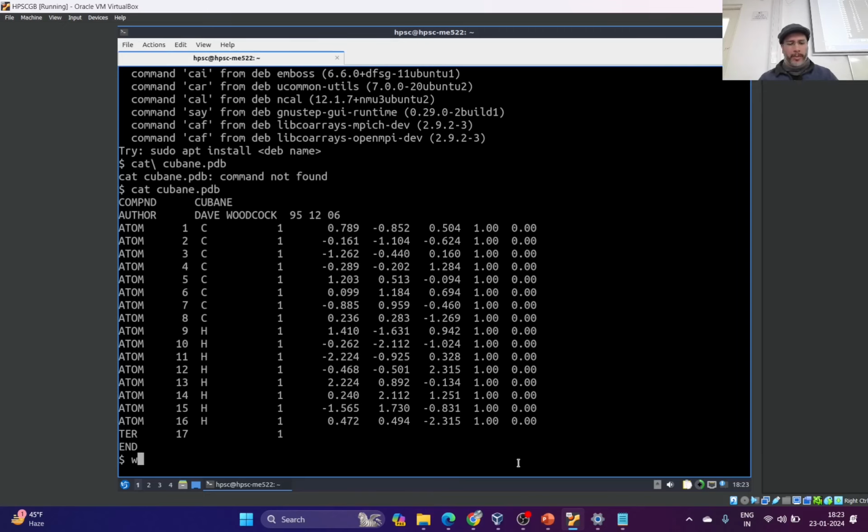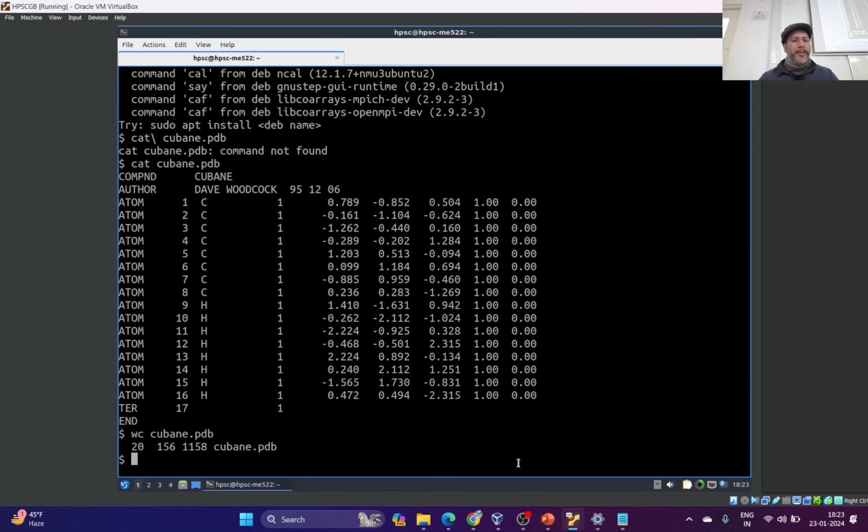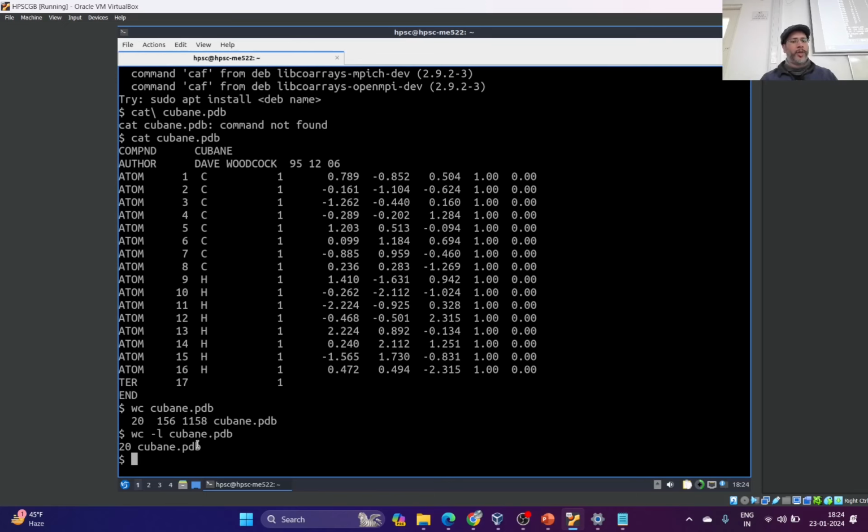So if I do a wc cubane.pdb, it is for word count. It counts the number of lines, then the number of words, then the number of characters. So the wc command will count these things. They are quite useful if you want to count the number of lines or words or characters in a file. If I only want the number of lines, I can use wc with -l and then cubane.pdb. So cubane.pdb has 20 lines in it, so it only gives me the number of lines.